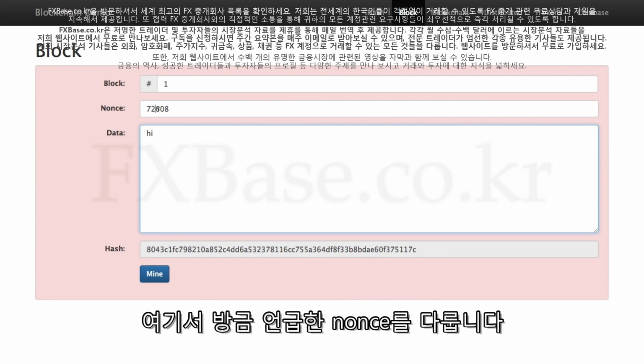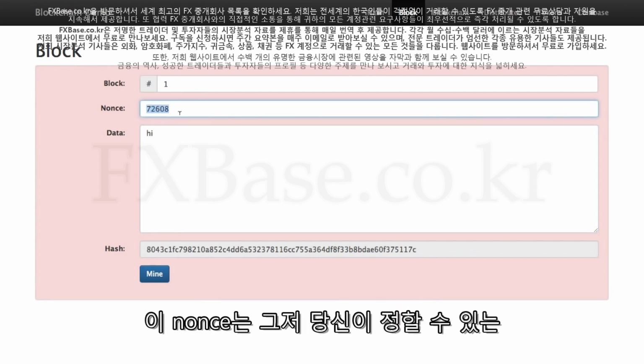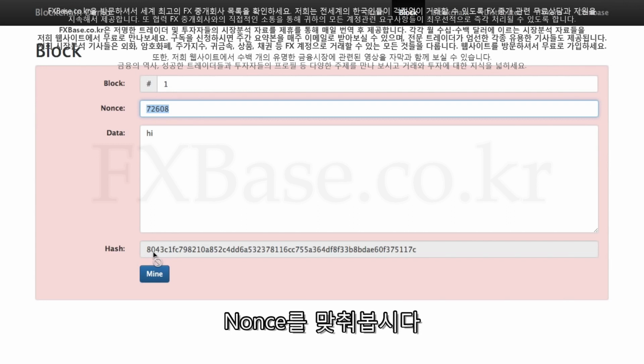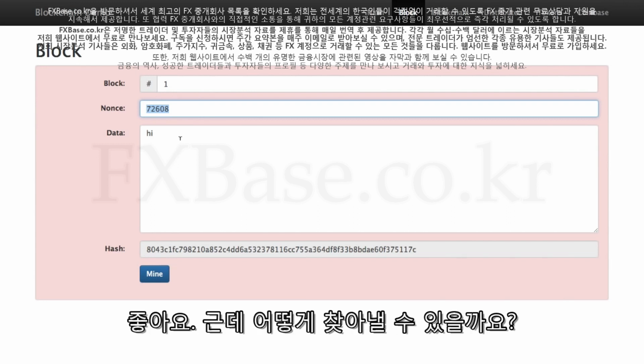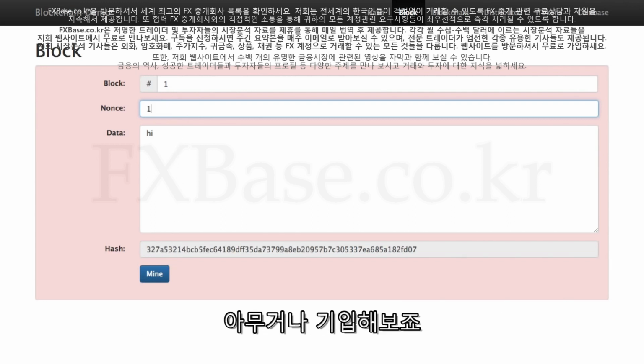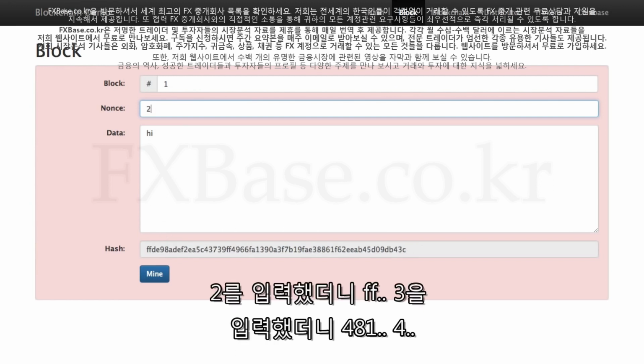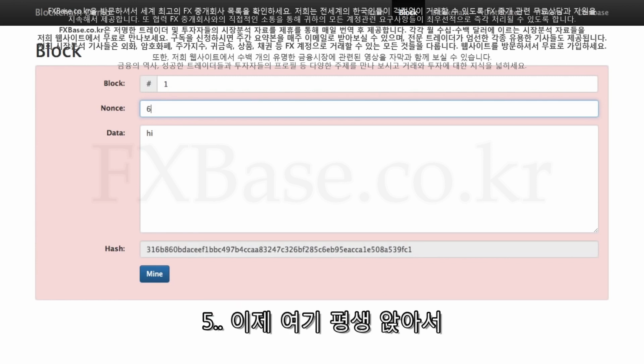Okay, and that's where this nonce comes in. This nonce is just a number that you can set to try to find a number that fits so that this hash starts with 4 zeros again. All right, so how do we do that? Well, let's start with 1. Does that start with, no, it's 3, 2, 7, that's not 1. So let's try 2, FF now, 3, 4, 5, 6. You get the idea.